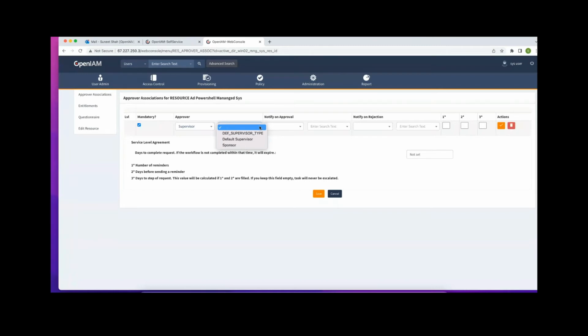You can have a primary supervisor, and then you can have a dotted line into someone else, right? So we do give you the flexibility of defining this. In this case, let's say that we're going to make this the default supervisor, okay? And the next thing is we want to say, who do we want to notify on approval?